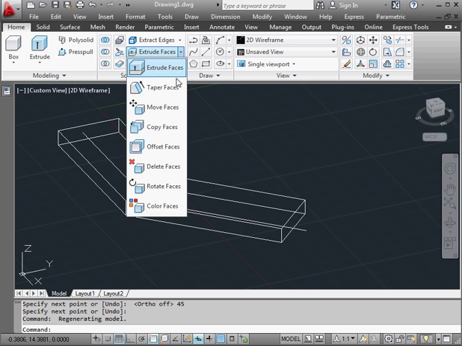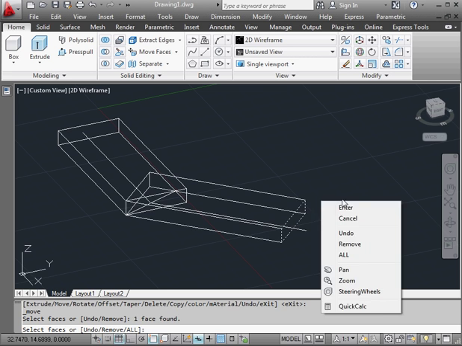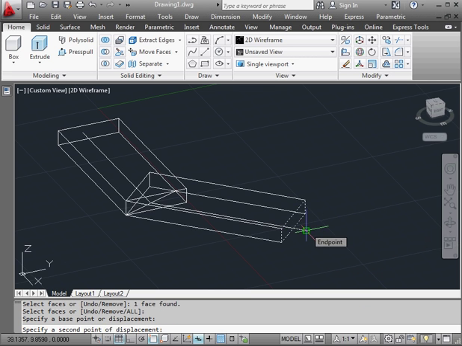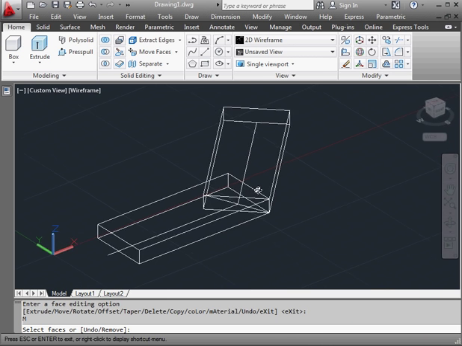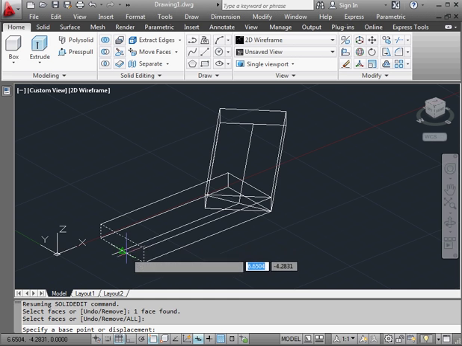Activate the Move Faces command. Select the face to move. Right-click and Enter to finish the selection. Now select the base point and the destination point. Let's select this face now. Right-click and Enter to close the selection.